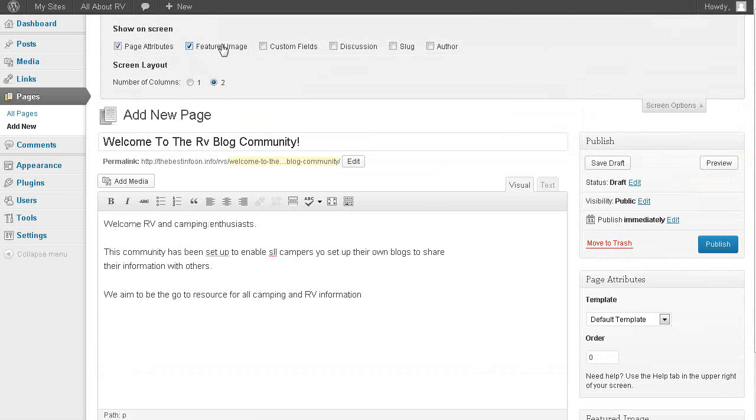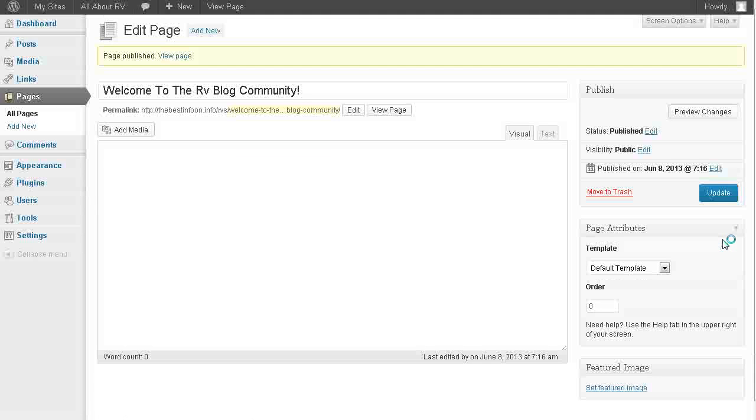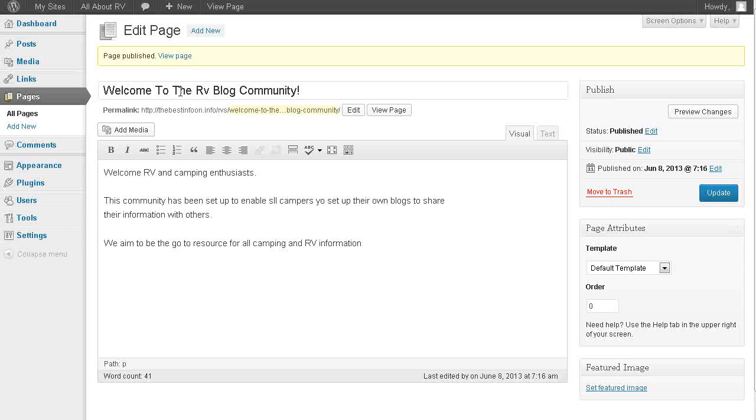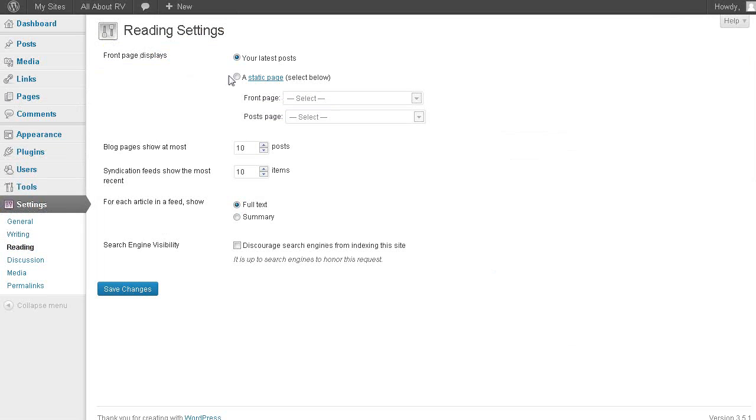Let's go to screen options. Alright. Let's click publish. Okay, now let's go to settings and then reading. Now we're going to set our static home page and make it our home page. Just select it here. Save.